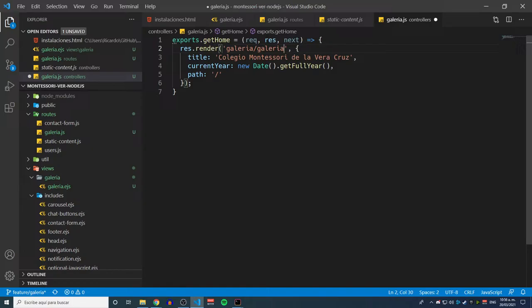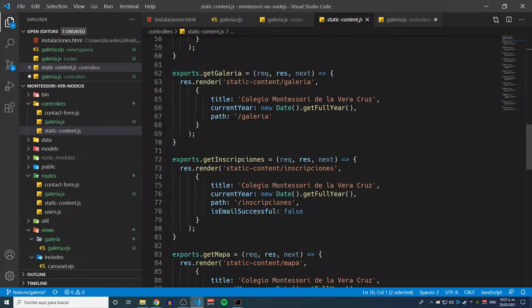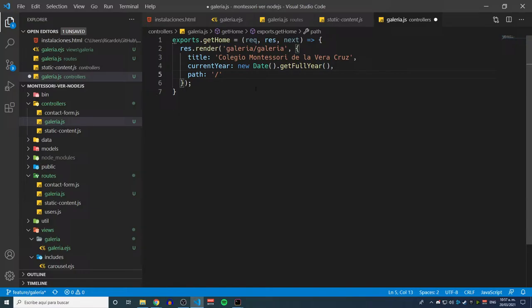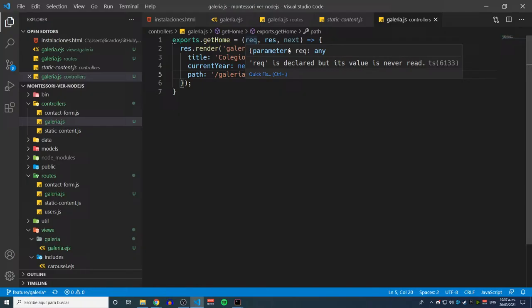And I'm going to need all of this, obviously. That's going to be just the same. The path, now here's where it's going to become a little confusing. But not really. I can just send whatever path I already sent for Galleria. So if we go back to the routes for the static content and look for get Galleria, there we go. I can just use this one and forget about it. And that's it. I'm going to render this view with these attributes, but I need to add more attributes that only work with this particular view.